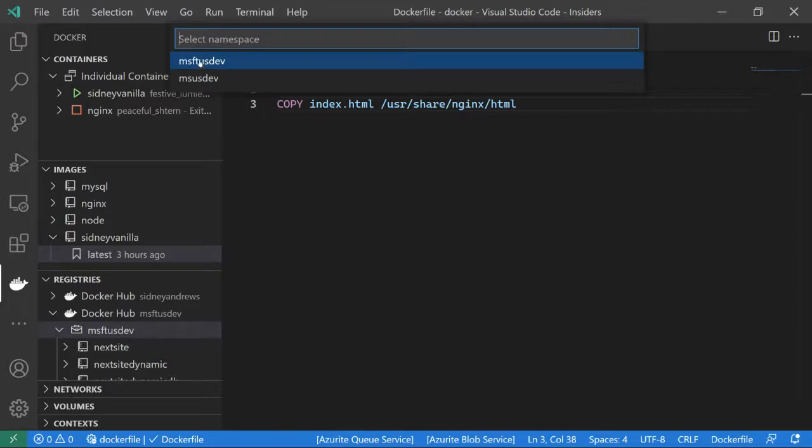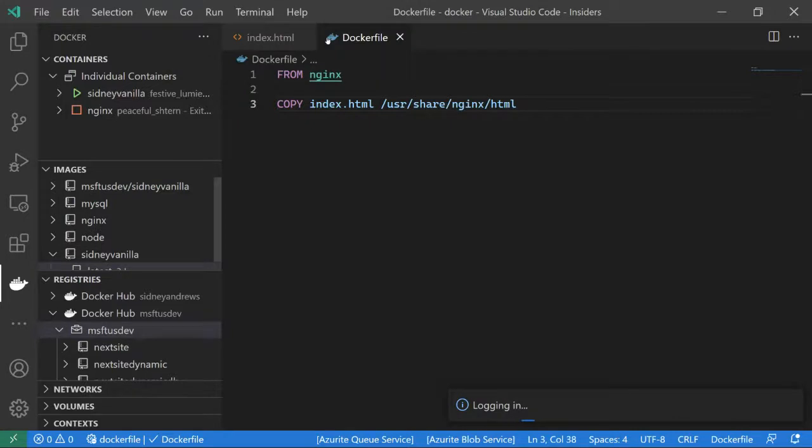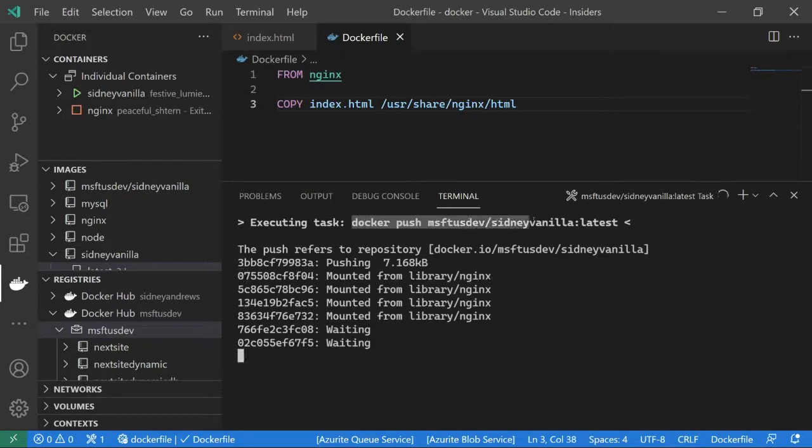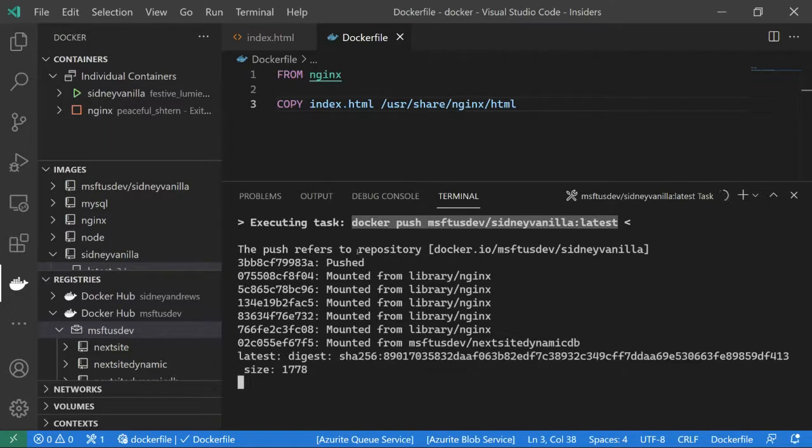What namespace do I want to use? Same namespace. What do I want this image to be tagged as? I think this is acceptable. MSFT US Dev Sydney vanilla latest. I'll hit enter. It's logging in. It's going to open a terminal where it's executing docker push. And it's pushing to my Docker Hub.